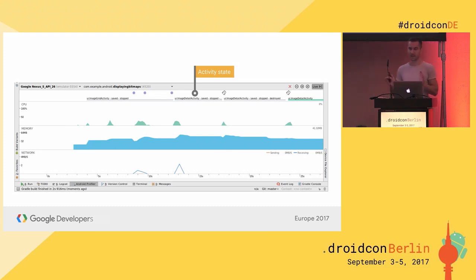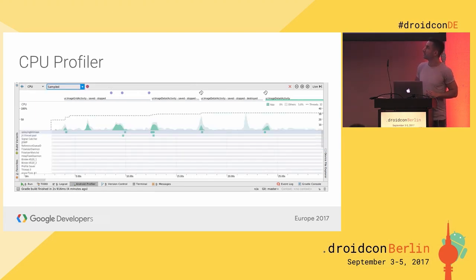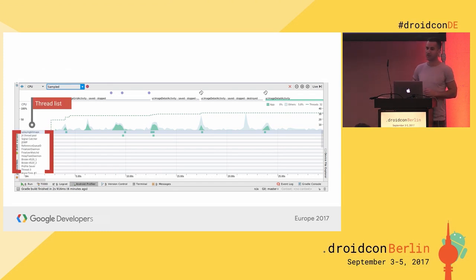You can glance at it, you can already get some information from it, but what's really nice are the detail views. Whenever I click on one of the timelines, the CPU, the memory, or the network, I can go into that detail view, and here I can see the CPU profiler. The UI is quite complicated, but it's actually really nice to use, and let me just walk you through all the parts. So here on the left, you can see a thread list. These are all the threads that are running in your app while you have the profiler open.